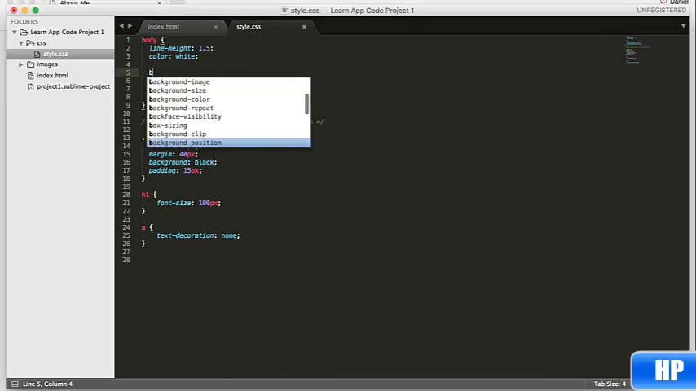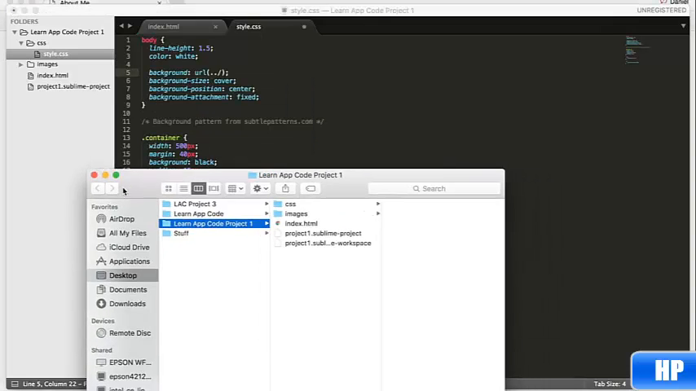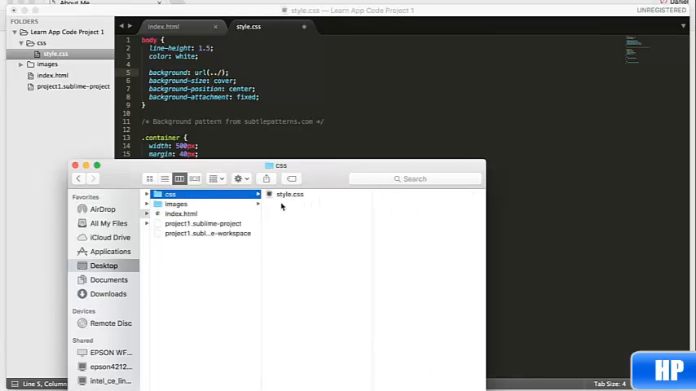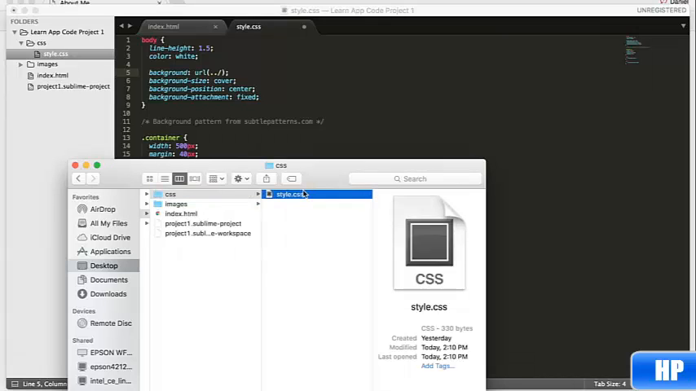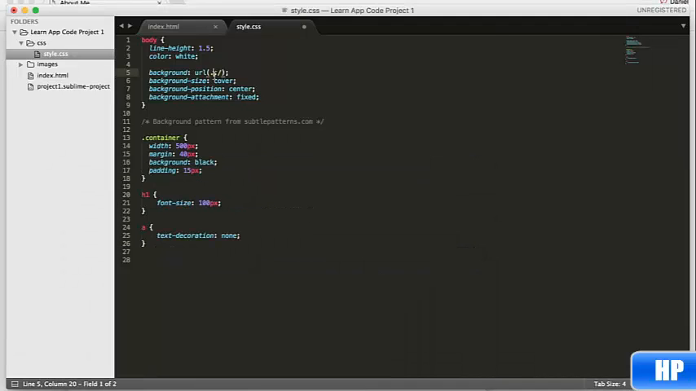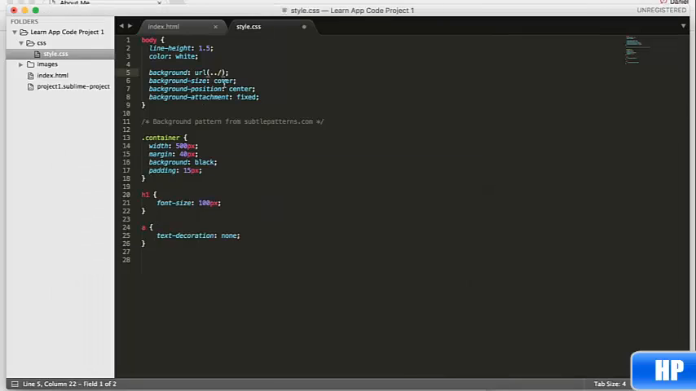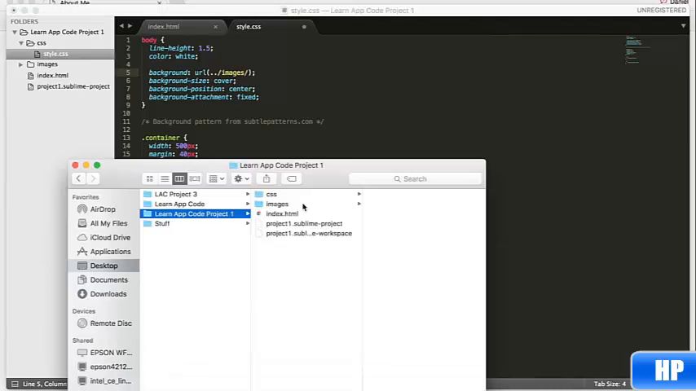In the body, add the CSS property background. To set the background URL, we need to figure out the path. Right now, we're in the CSS folder, but I'm going to store my background image in the images folder. So to go back one directory, you use ../ Now we'd be in the learn app code project 1 folder. Then we want to connect to images. So type images. Finally, we need to select our background image and then put it in this images folder.